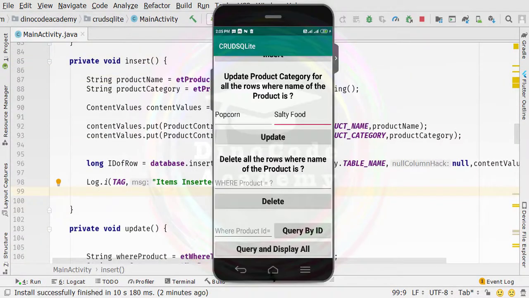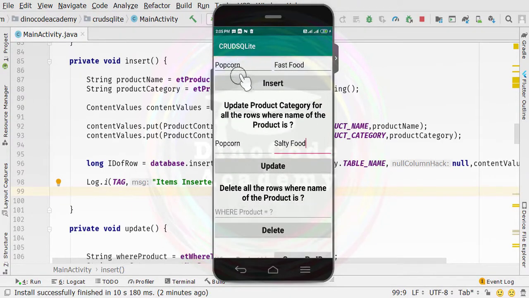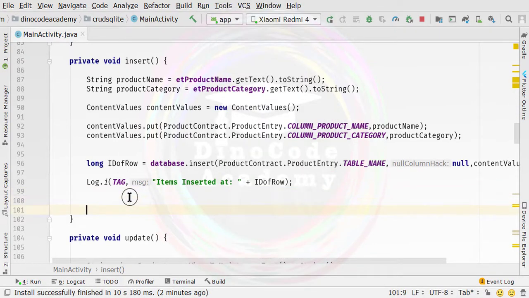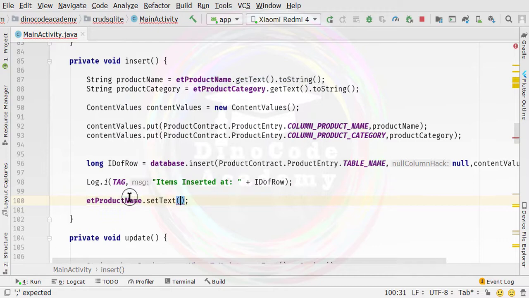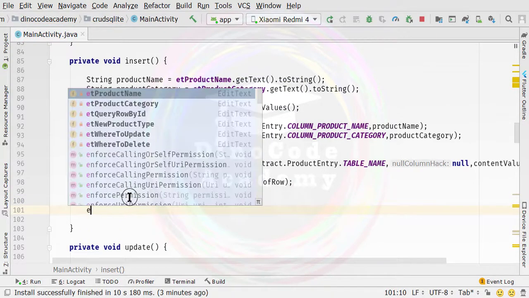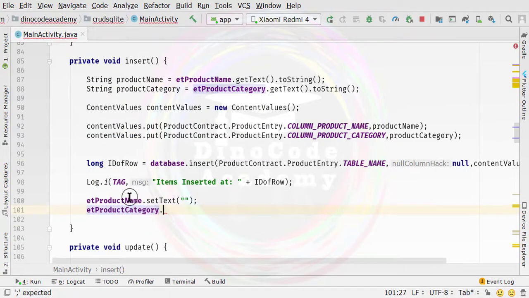Now guys, once we actually enter the values, you can see these values are still present. So we want that this should become empty once we complete the click process of the update, delete and other query by ID and also the insert, so that we can actually insert a new product. So for that, here what I'm going to do is et product name dot set text. We are going to call this set text, and here I want to specify this empty, and also et product category, and then I'm going to do the set text, and then I need to specify the empty entries.